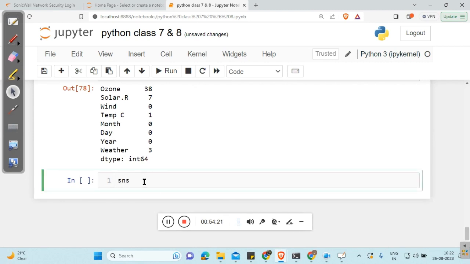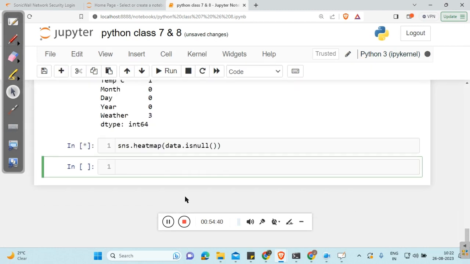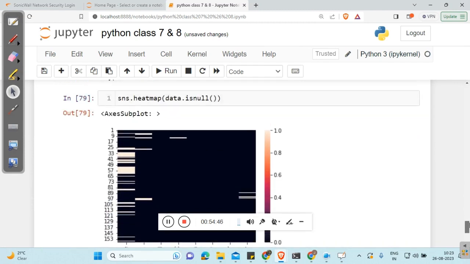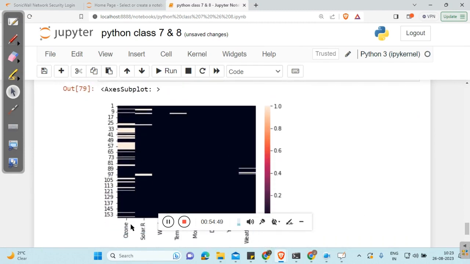You can even visualize this with the help of Seaborn. I import Seaborn as sns, then call heatmap, and in this heatmap I pass data.isnull. It will show how many null values are present with the help of the heatmap. Now you can see the graphical representation: in ozone the maximum null values are present, after that solar R, and in temperature 1 and in weather 3 missing values. This is the pictorial representation of null values.